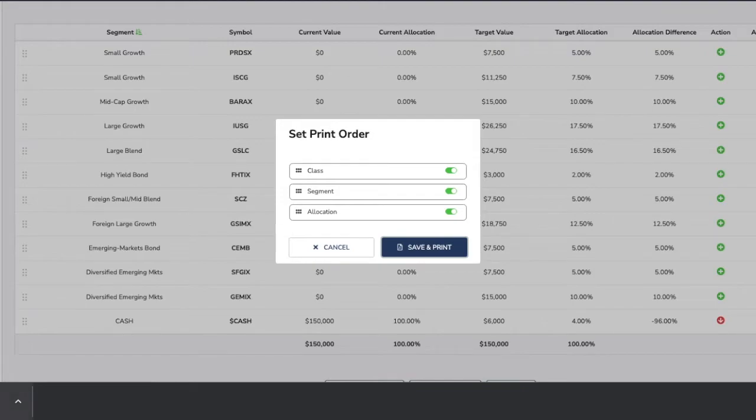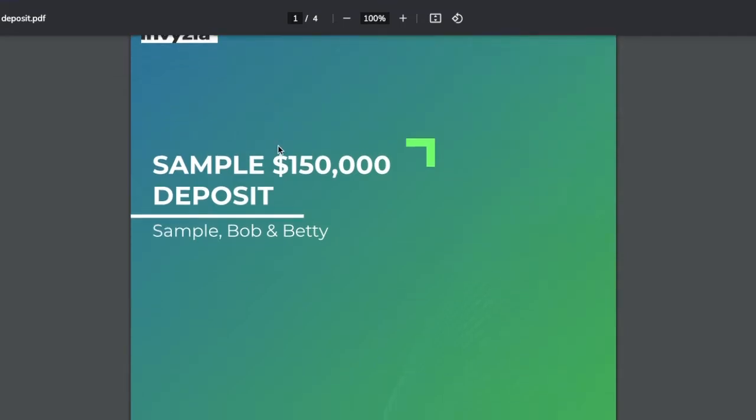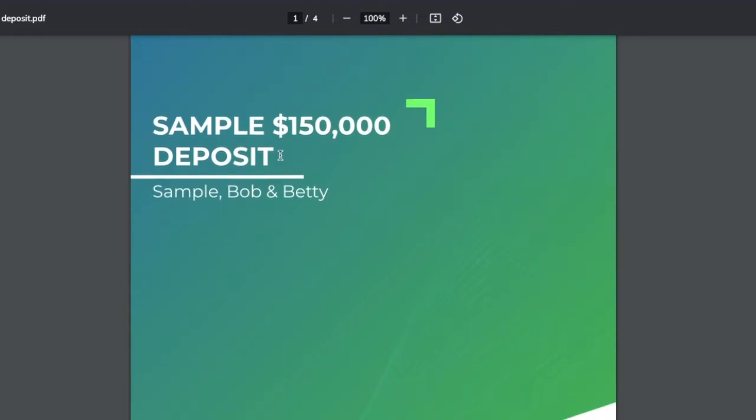Okay, now it's saved to our folder. We'll open up the proposal. Of course, it can be white labeled. This is just the sample Invyzia logo. You could use your firm's logo here. And this is one of a couple of reporting style options that we have available.